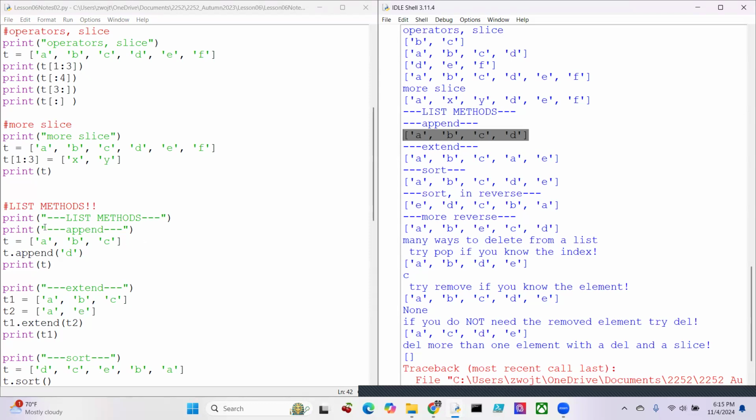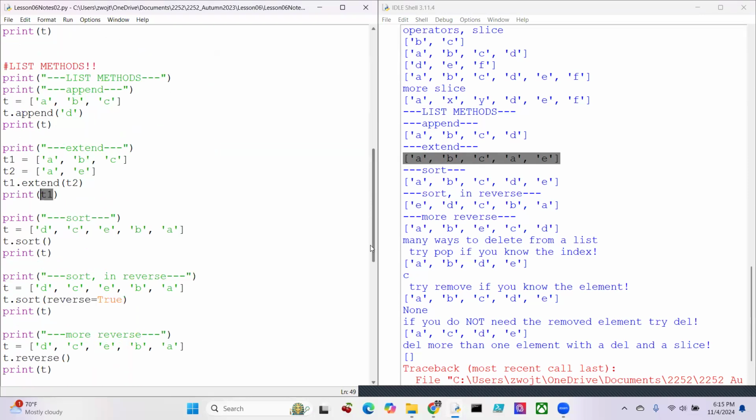And now it also has an extend, which is moderately different from append, excuse me, it's been a long day. So here we're saying A through C, we have our second list. And we're saying our first list, extend it with the second list, then print our first list. And now you see it added both those lists together, right? Perfect, or extended it, right?